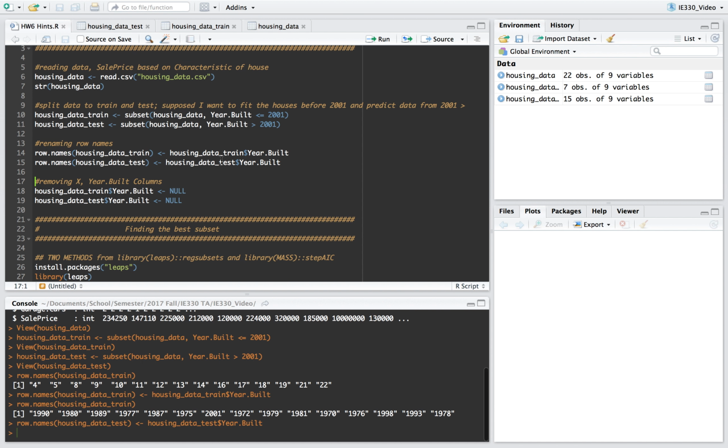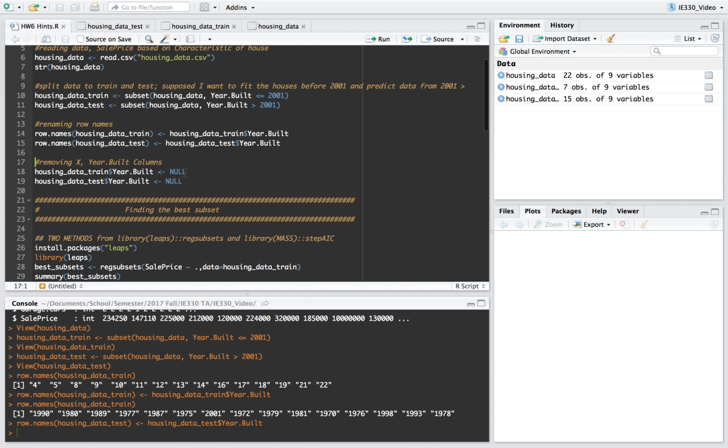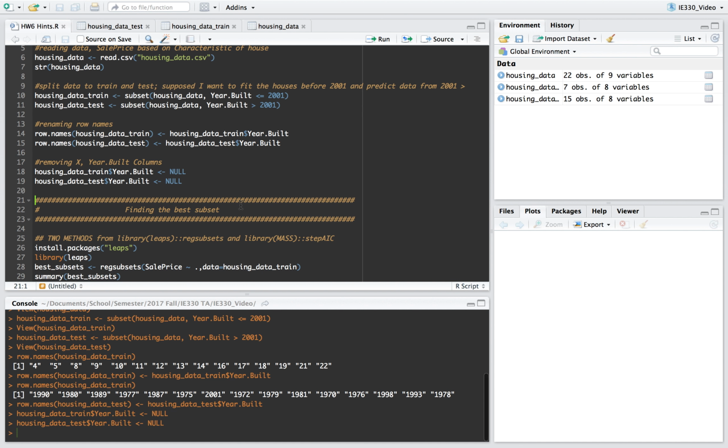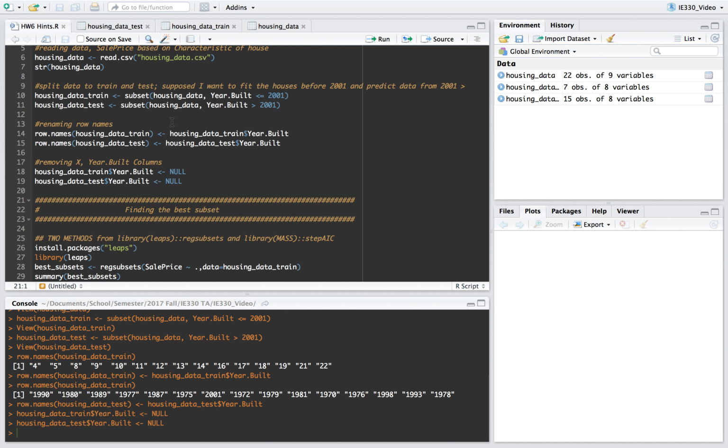If I run this, my housing row names change. I'll do the same for test and show you how it looks. Now you'll see that the row names have changed to the year built. This way I can get rid of year built as a column but still know which year each row is for. So now I'll get rid of the year built column for both my train and test. As you can see, there's no more year built column, but I still have my row names to tell me which year the house is.